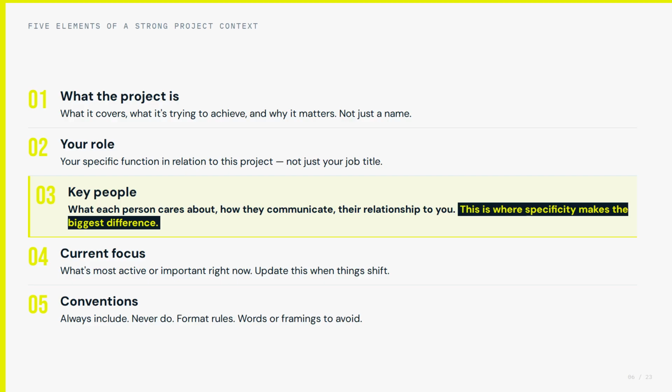2. Your role: who you are in this context, not just your job title, your specific function in relation to this project.